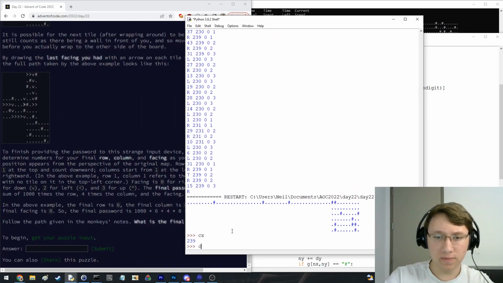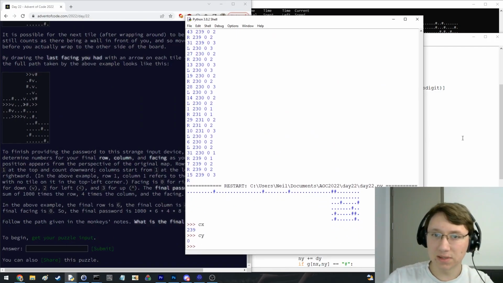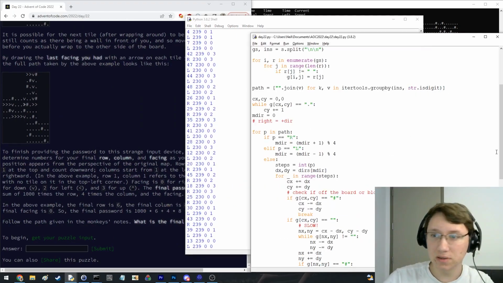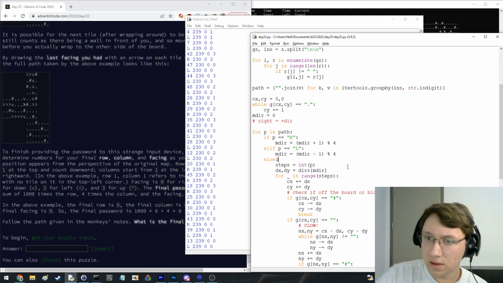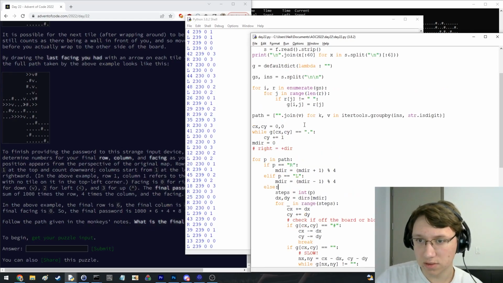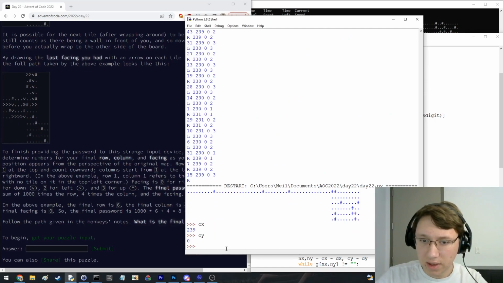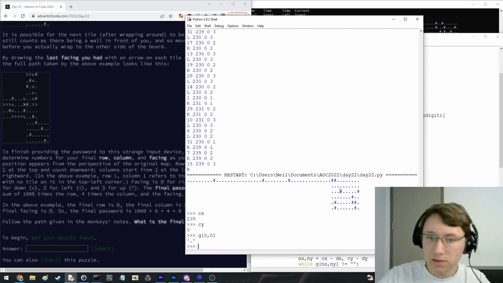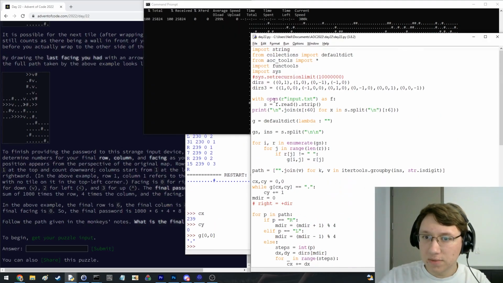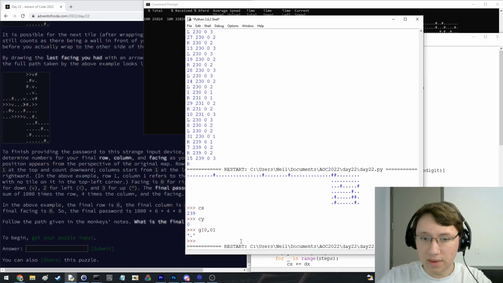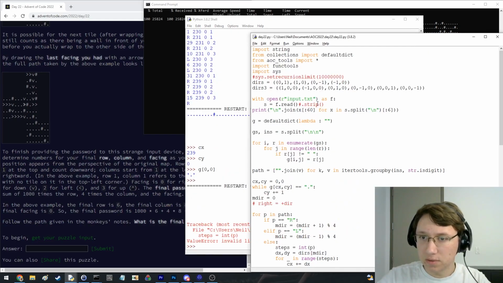Final row column. Ugh, still doesn't look right. The fact that the column's not changing. Oh wait, what? Wait, that seems wrong. Hang on. 0, 0 should be. Oh, it's because I'm stripping. Ah, I don't want to do this actually. Okay, so I think what we now want to do.